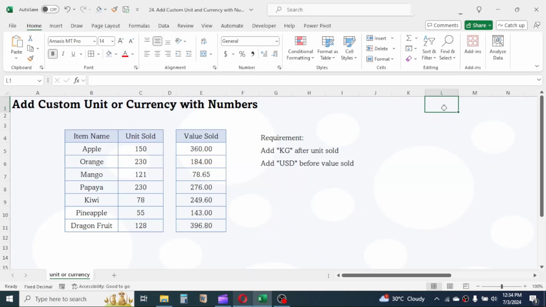Welcome back. In this video, you will learn how to add a custom unit name or currency with the numbers in Microsoft Excel. For example, in this range, I need to add the unit kg after each number. In this other range, I need to add USD before each number. For this, we need to use custom cell formatting.